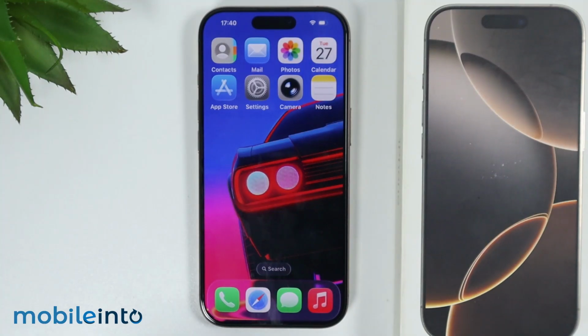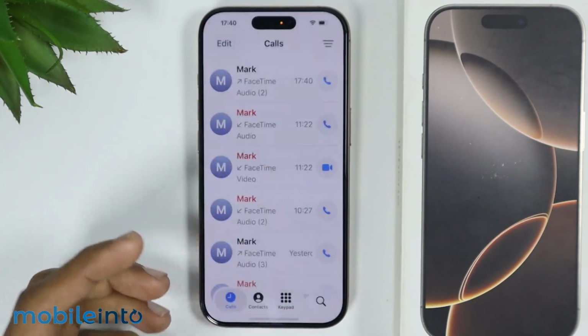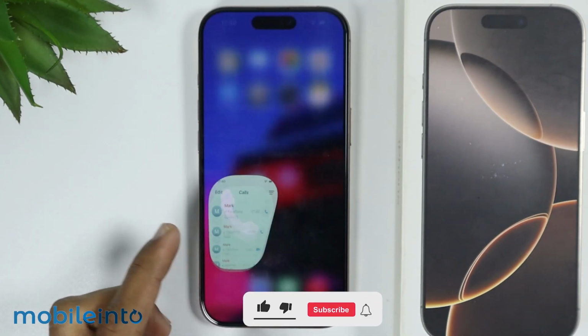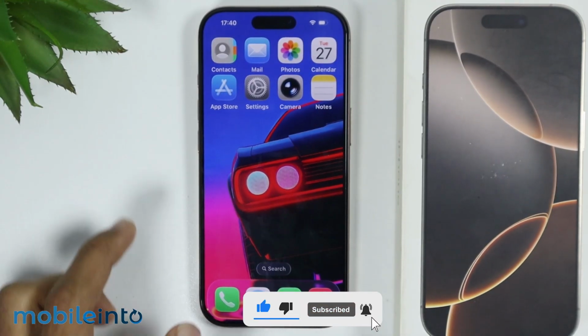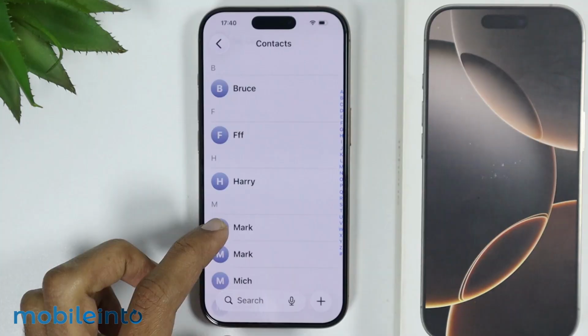If the contact poster is not showing when you call someone or when someone calls you on the iPhone 16, 16 Pro, Pro Max or the Plus, in this video I will show you how you can fix this issue. First of all, just open the Contacts app, then select the contact with which you are facing this issue.